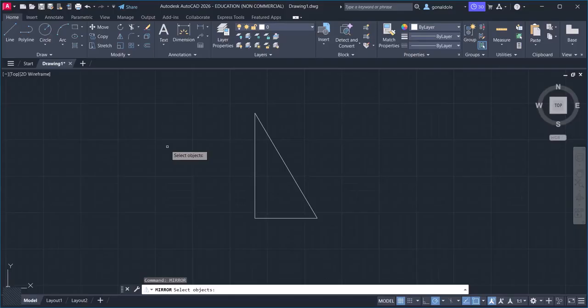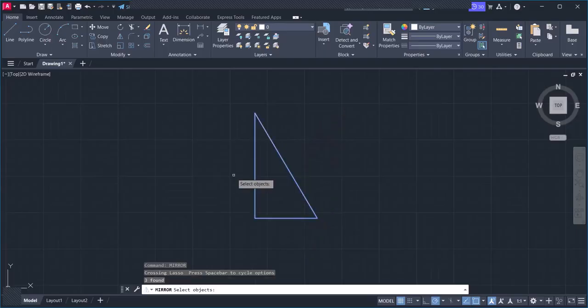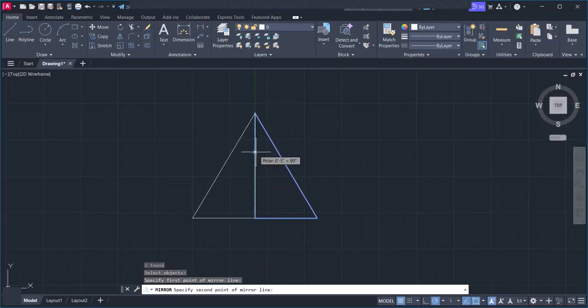Now it's telling me to select the object I want to mirror. So I'm going to left click and hold it until I bring this green marker to touch all parts of the lines. So I've selected it and I'm just going to hit enter on my keyboard. Then the next thing it's telling me to do is to select the first point of my mirror line. So in selecting the first point of my mirror line, I'm just going to select this line and take it straight. You see, it's mirroring the shape to the other side perfectly symmetrically.